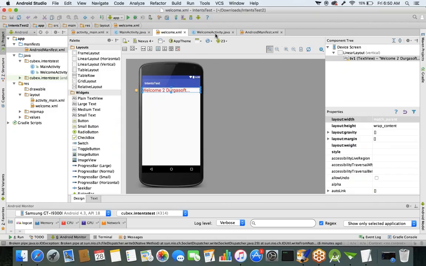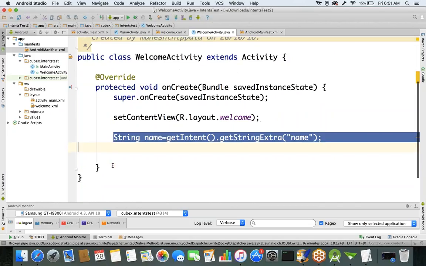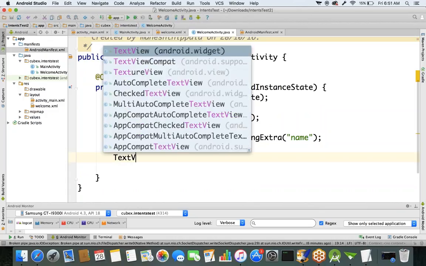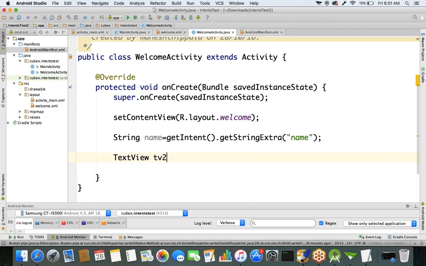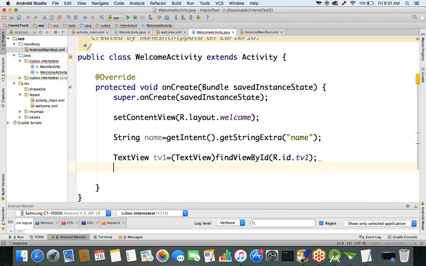Now in your Java code, we got the value from the first screen. Now I want to append this value to the existing text. So we get the text view component we created in the XML into our activity file, using findViewById with R.id.textView1.